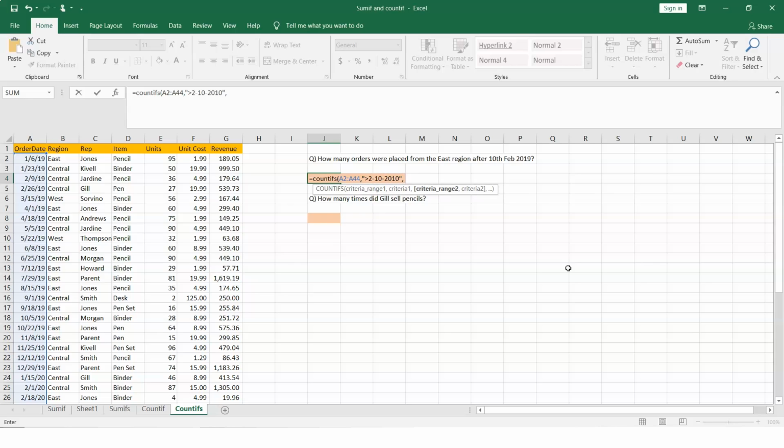and then you need to say how many orders were placed. So you need to give the second criteria range. So we are looking at the number of orders which were placed from the East region. So when I want to look at the region, that's your column B. So I can basically say B2 to B44, and here I would basically give my criteria. So the criteria is East.